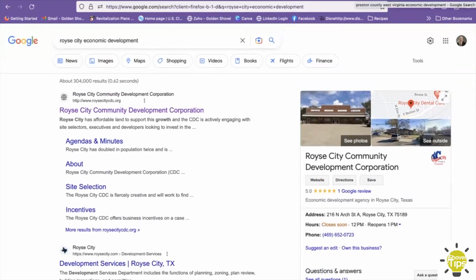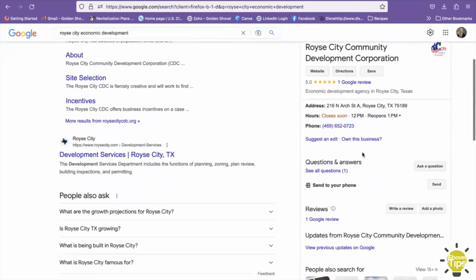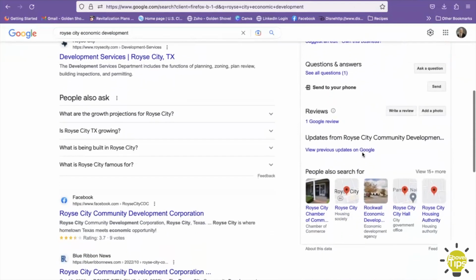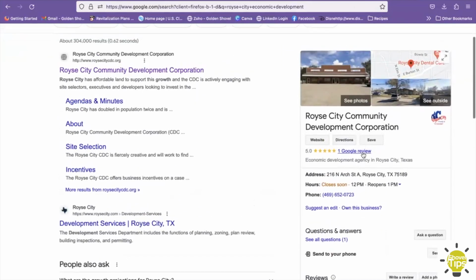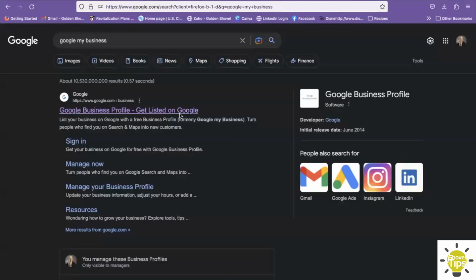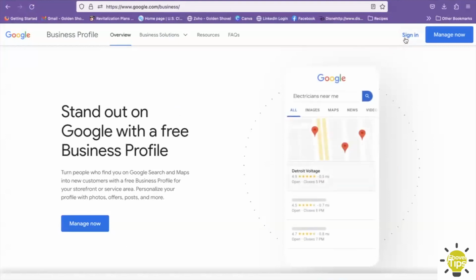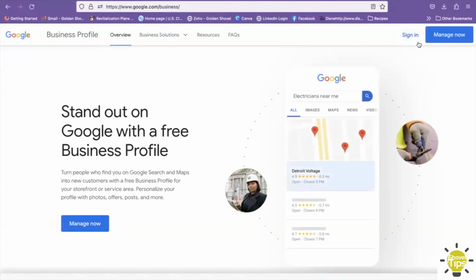So what you want to do is claim your business to make sure that you can claim your economic development organization. The way that you're going to do that is you're going to simply type in Google My Business, and you will see the first result is Google My Business profile, get listed on Google. So right here, you're going to click through. And again, with me, I already have access to a lot of profiles, so I'm not going to sign in. That won't really do you much good.